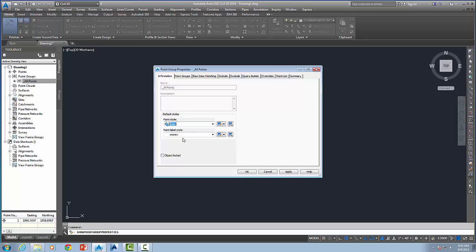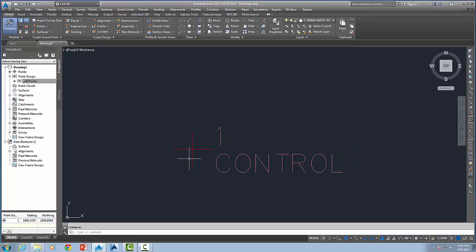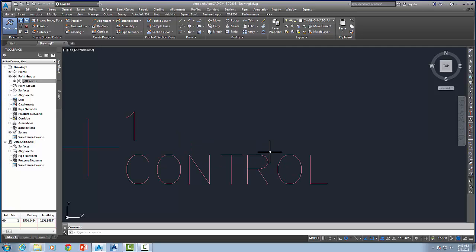Now notice also that the point label says none, and that's why you're not seeing any labeling. So what we're going to do is grab this point number elevation description, apply it, and then hit OK. And you notice if you zoom out, you're going to see that it's just showing you a point number now and the description. And the reason is we don't have any elevation. So that's kind of that. So right now we have one point in a point group, and it exists in the all points point group.